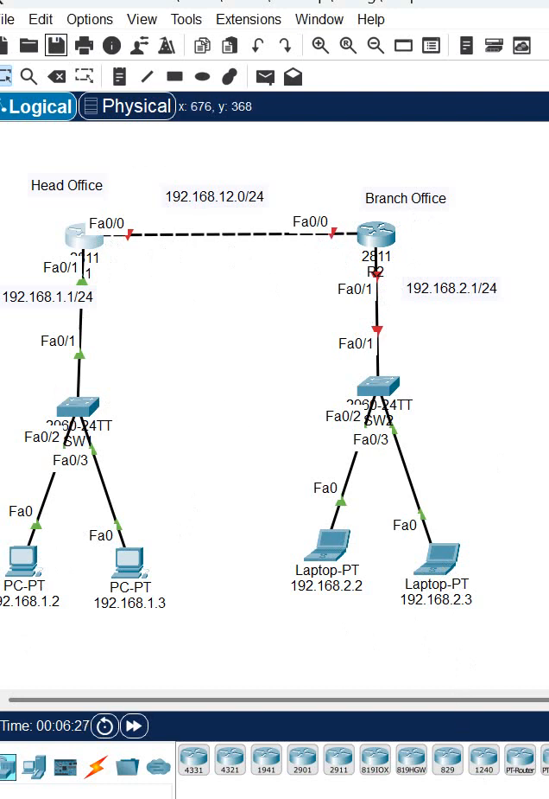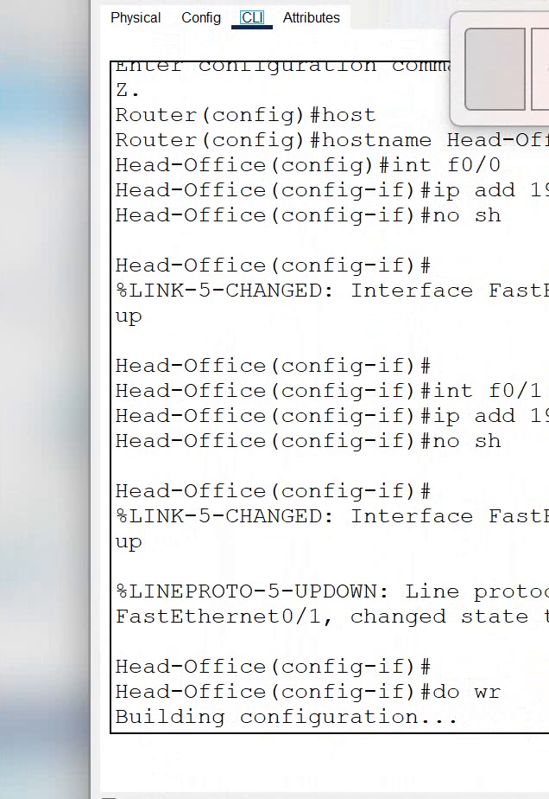Okay, so I will save this configuration. I already saved here. If you see, I wrote do WR.